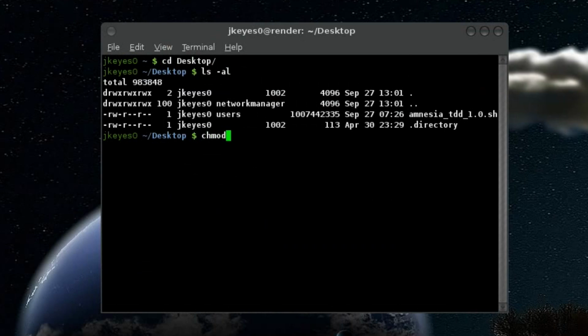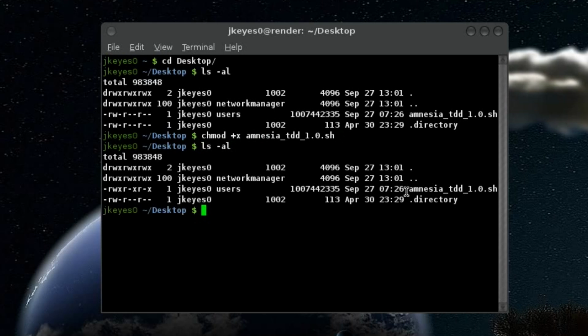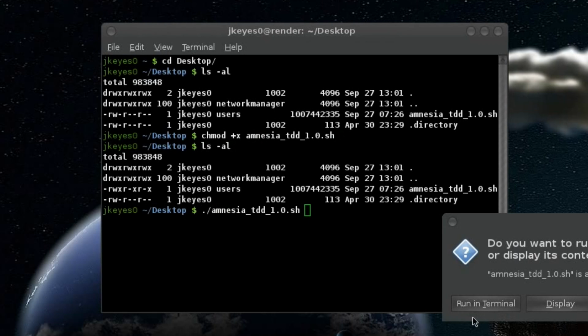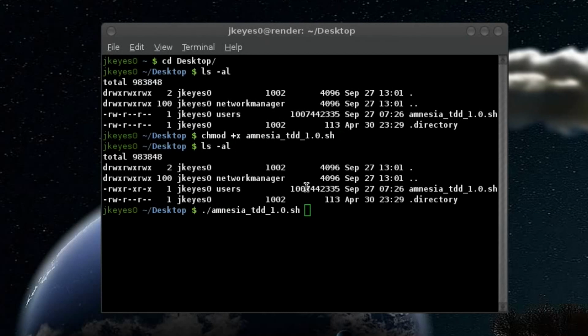So what I need to do is say chmod, which is change mode, plus x to make it executable, and then the file name; typing AMN and tab will give me the whole file name. Now if I do an ls -al again, Amnesia TDD is executable for everybody, which means you can run it with ./amnesia, and tab completion gives you the whole file name. Alternatively, you could right-click, open it, and say run in terminal. That just makes sure you get to see exactly what's going on. But I'm just going to run it from the terminal because I like using the terminal.